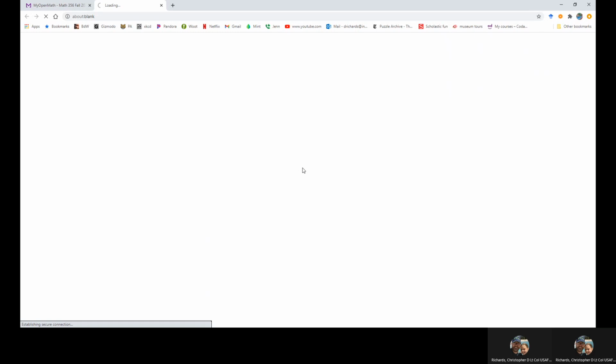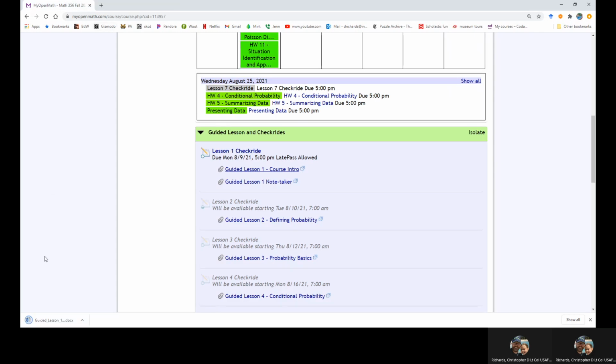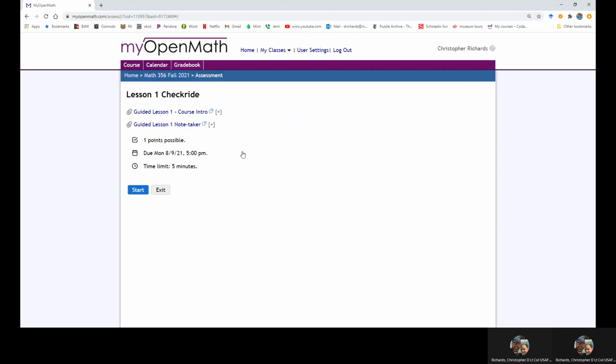You can also click right here on the preview. I guess that's a Word document, so that needs to be updated to a PDF, I apologize. But I can click on this and it will download. And then you can look at these files over here and see what your expectations are for the next day. Once you do that, you can then complete the check ride, which is right here, by clicking on the Lesson One check ride.